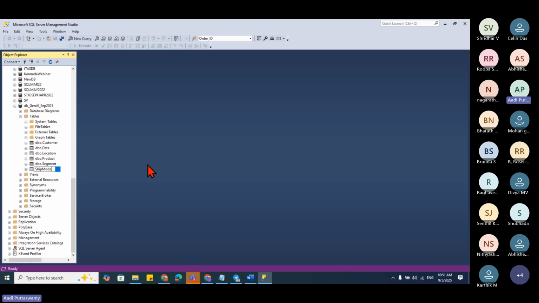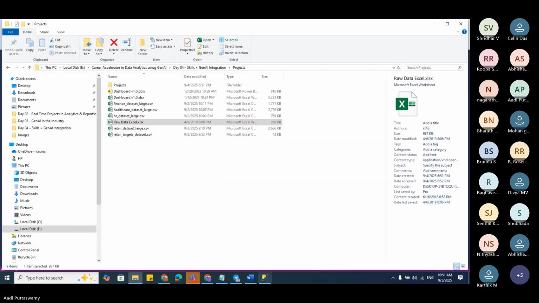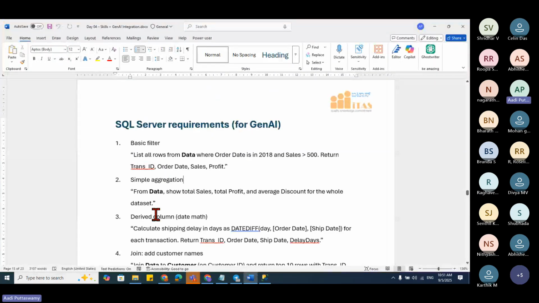My tables are ready. Now I need to write the queries. There are some questions which my company has given, or say in the interview I've got. Let me go here and see what the questions are. The first question says, list all the rows from data, that is, data is nothing but the table, where order date is in 2018 and sales is greater than 500. Return transaction ID, order date, sales and profit. So this is my question. Understand? Okay.